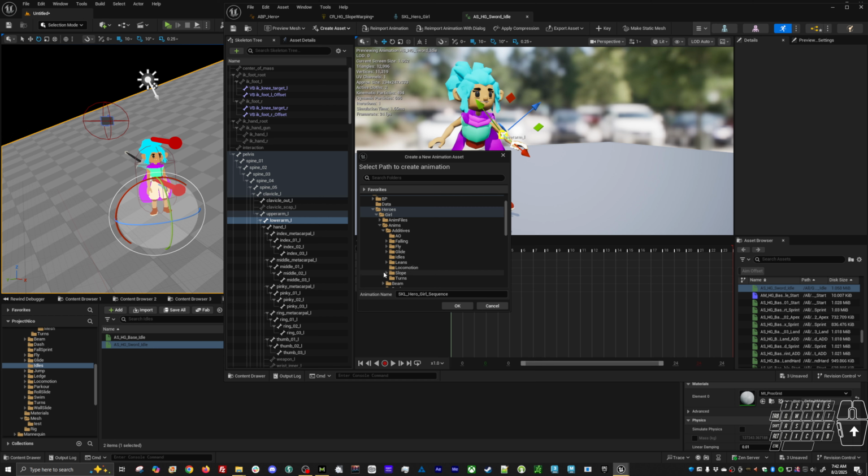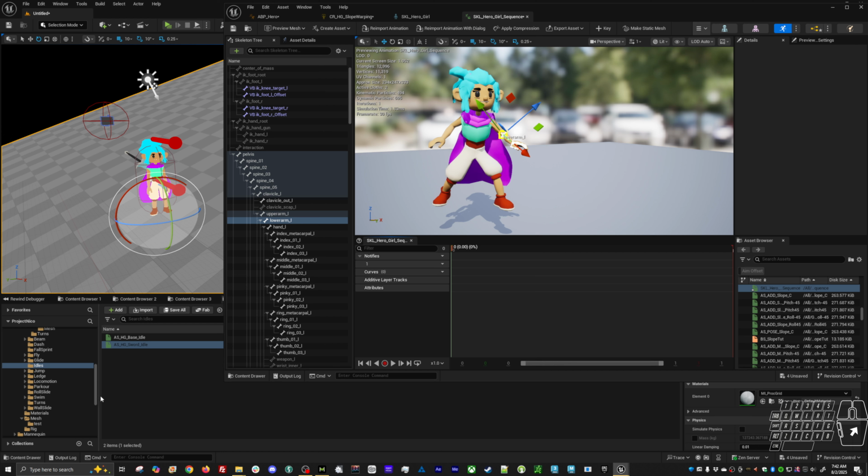Where is it? Slope. There it is. Tutorial, arm adjust. Let's just save that right there. We'll come back up. Arm adjust. We have our new pose here.